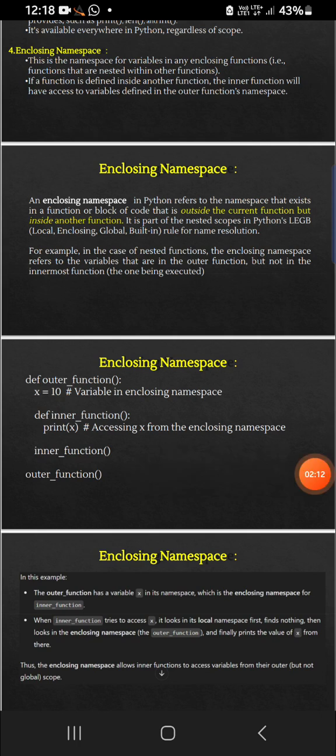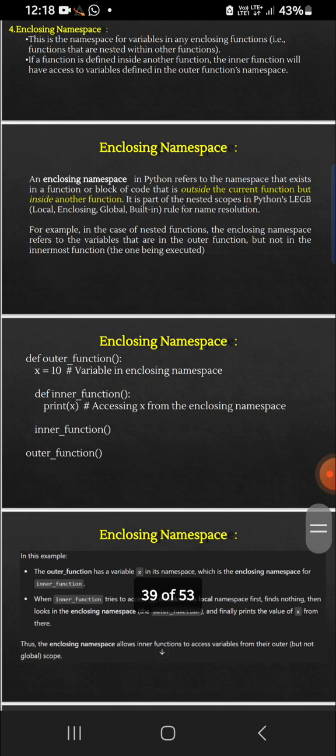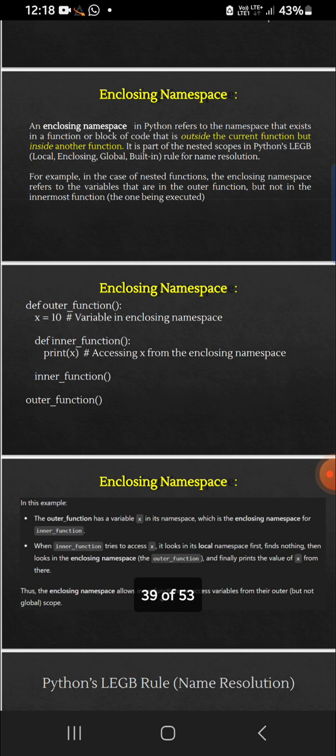And next is enclosing namespace. Here we have a function, and inside that function we have another function, and inside that another function. That means it is a nested function. If a function is defined inside another function, the inner function has access to the variables defined in the outer function's namespace. That is enclosing namespace. An enclosing namespace in Python refers to the namespace that exists in a function or a block of code that is outside the current function but inside another function.